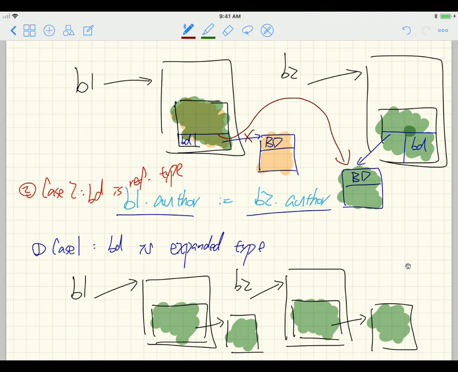What if the author is reference, but the birthday is expanded? Well, the same. Wow. You guys are trying to throw me different cases, right? Okay. How about this?